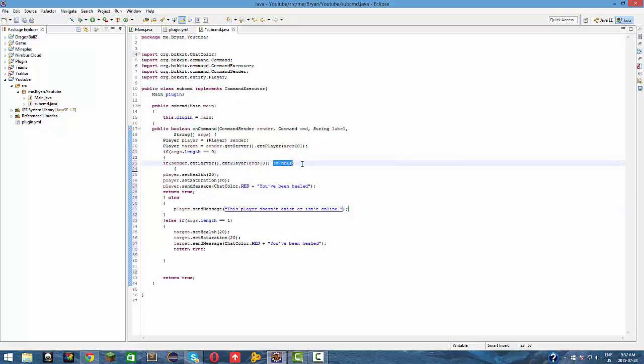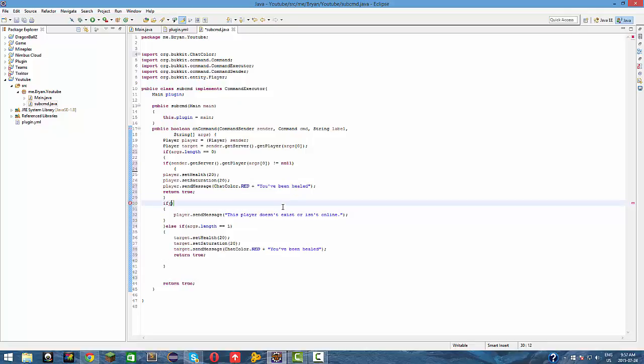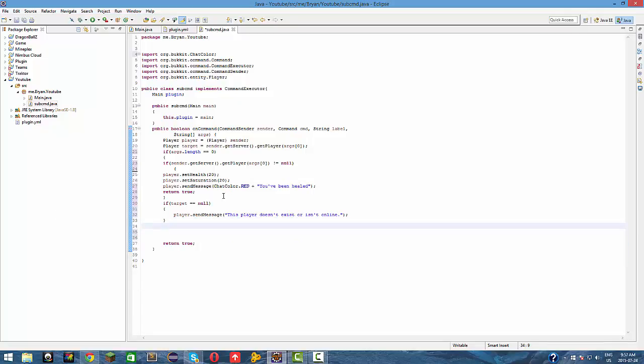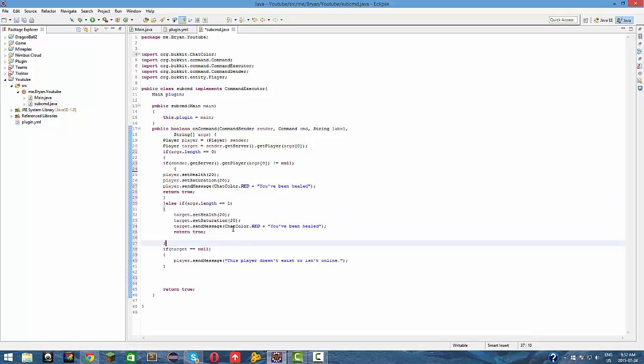then you know what, we're gonna change that. I'm sorry, that really bothers me. I'm gonna change this to if target equals null. Then we're gonna do this message. And we have to move this else if up by 1. There we go. So if the target does not exist, then it will send them a message saying this player doesn't exist or isn't online. And same thing here. If the args, okay, yeah, that works.